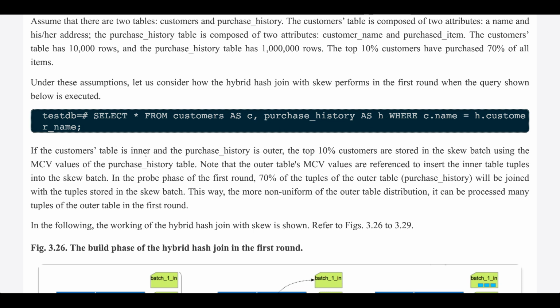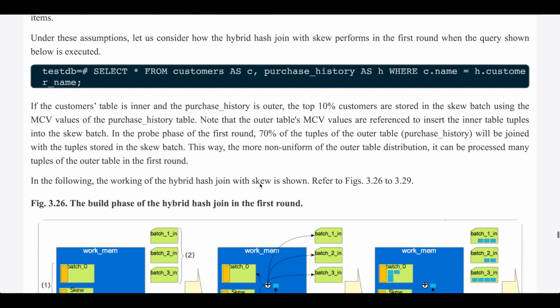If the customers table is inner and the purchase history is outer, the top 10 customers are stored in the SKU batch using the most common values of the purchase history table. Note that the outer table's most common values are referenced to insert the inner table tuples into the SKU batch. In the probe phase of the first round, 70% of the tuples of the outer table, purchase history, will be joined with the tuples stored in the SKU batch.